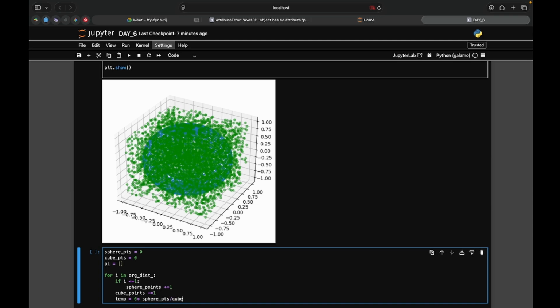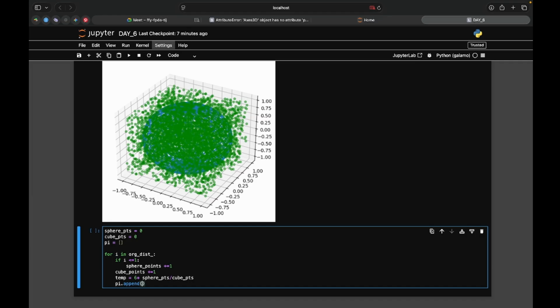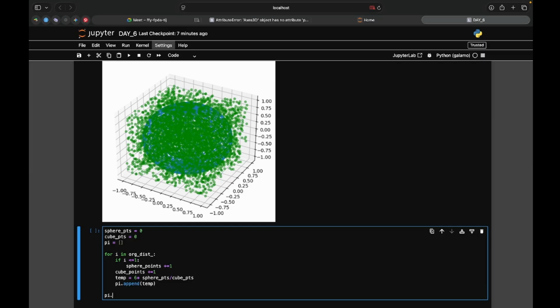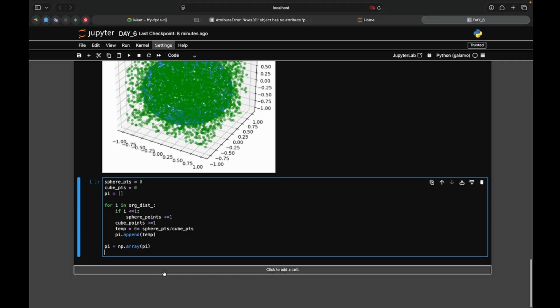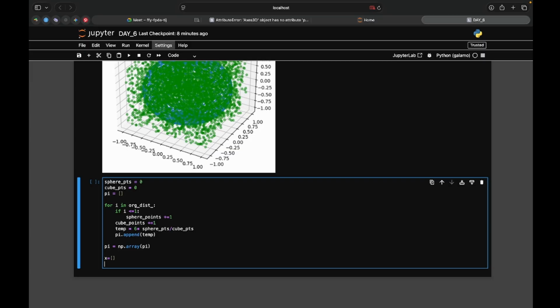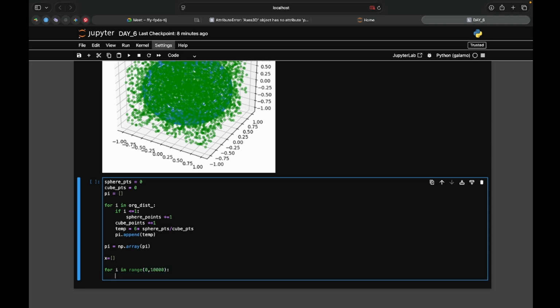Points divided by cube points. So then we will append those values. Now I'll define it as a numpy array. Now we'll make axis values. So I'll make an axis. X is equal to this, and for i in range, let's say 5 to 10,000 for now, and x dot append i.